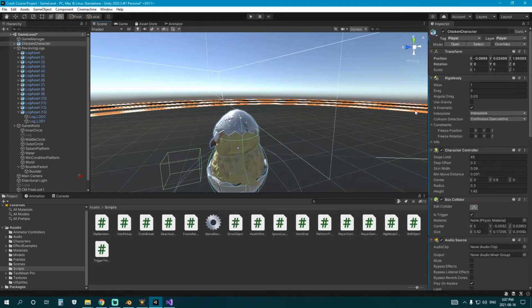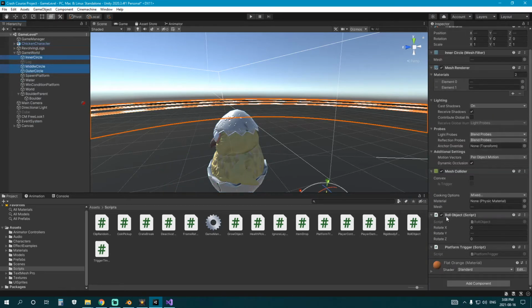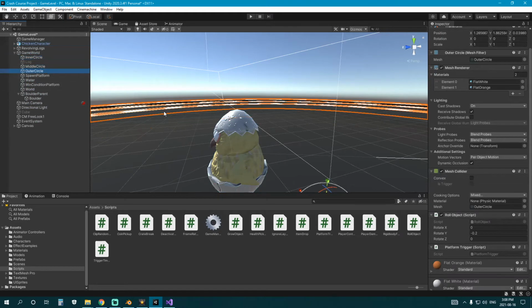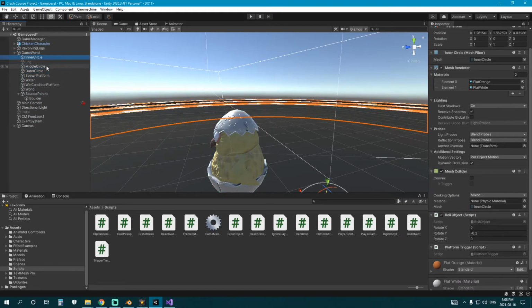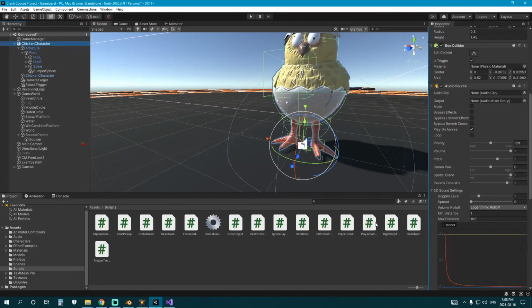We want to add a rigid body, and we want to come down to make it is kinematic. Don't use gravity. We want to interpolate, and choose the interpolate option right here. Okay, you can go to continuous speculative. It'll just make it register a little bit better. On the inner circles here, add the roll object. I think I went, yeah, 0.2. So whatever direction you want them to spin, negative or positive, 0.2. And then add the platform trigger, this new script right here. Yeah, the player's tagged already, so the keep should work.